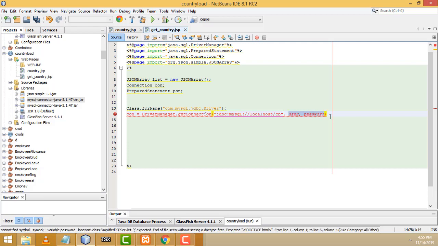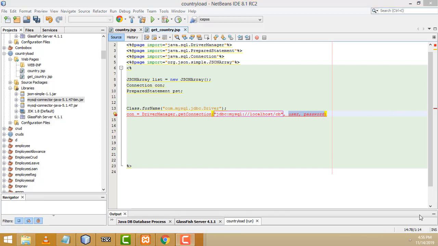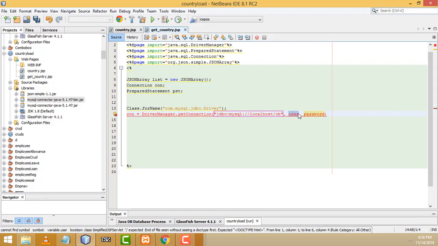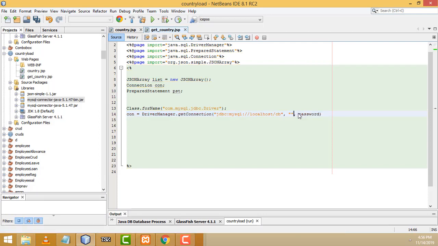Here you have to give the username and password for the MySQL server, right? I have installed the XAMPP server in my machine. When you install it, your default username is root, and the password is blank. So root, password should be blank. You set it like this.